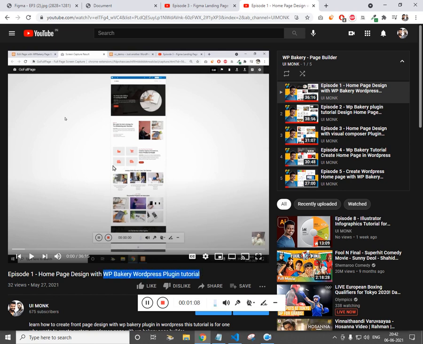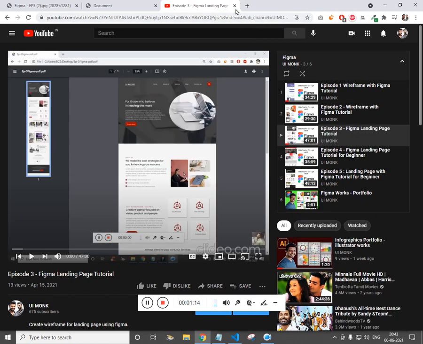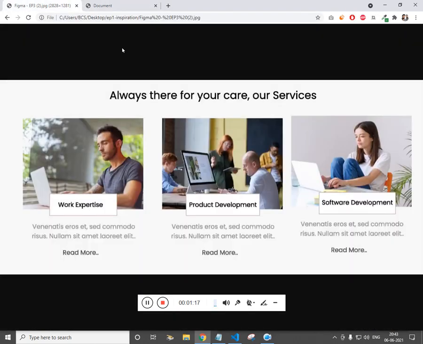And finally, we are going to see how to hard code this with the help of PSD to HTML without using Bootstrap or any other framework. Fine, let's directly jump in.